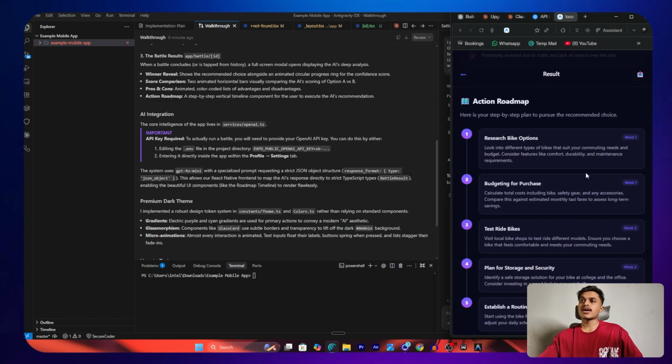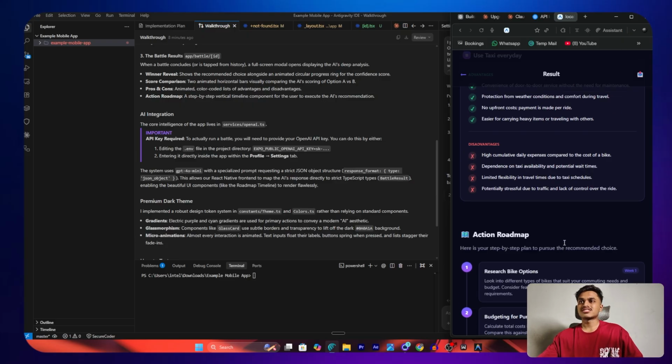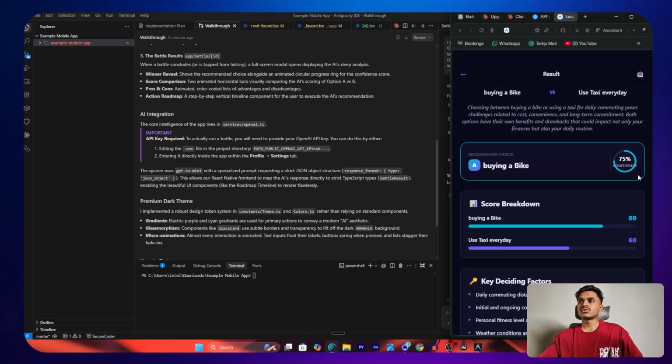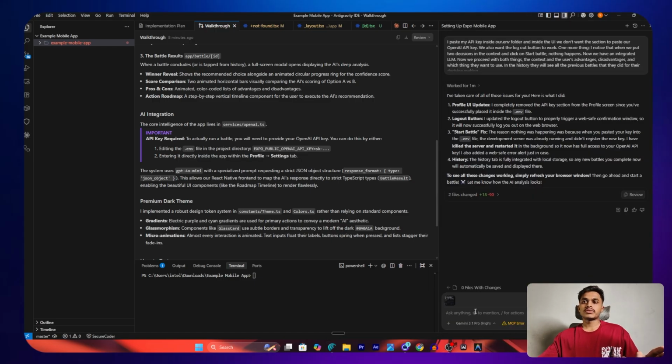Actional roadmap, it also shows us the action roadmap. So everything is good. You can see this does not look good. So now let's fix that. So I just paste this.